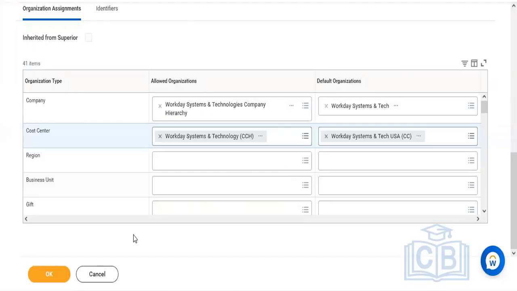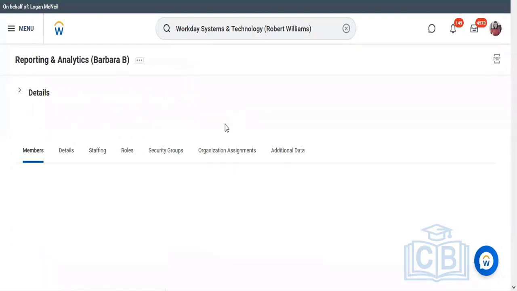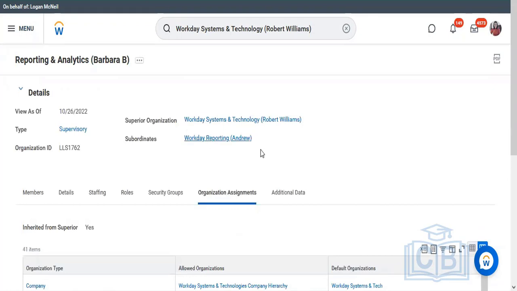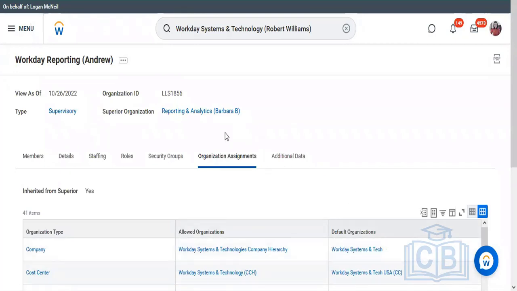Now, if I go to the subordinate organizations, you can see those are added, inherited. Like that, from the top level organization, org assignments will get inherited, just as staffing model, location, and roles get inherited. Similarly, org assignments will get inherited.